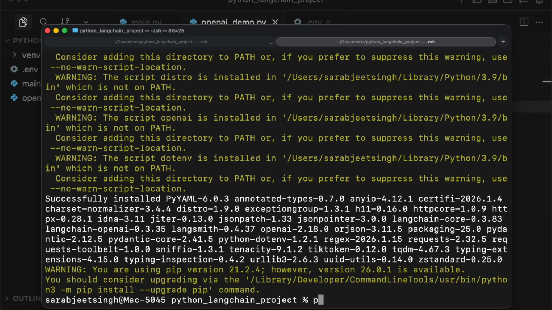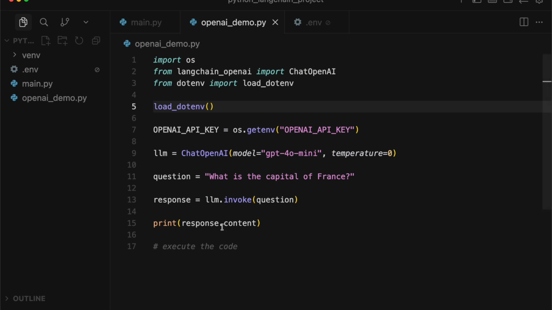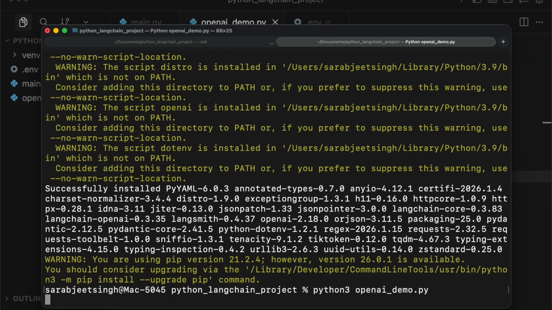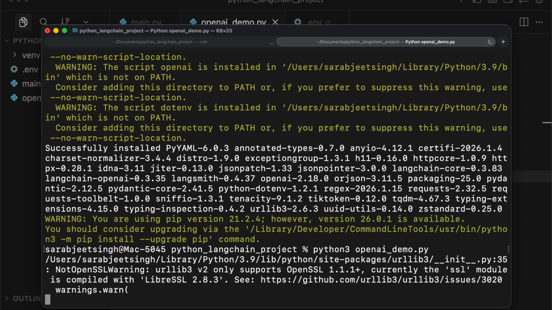Let's go to our terminal and run this file, openai-demo. It's a hyphen, I keep saying slash. So we ask, what is the capital of France? Let's change it to India. And now let's execute this file.